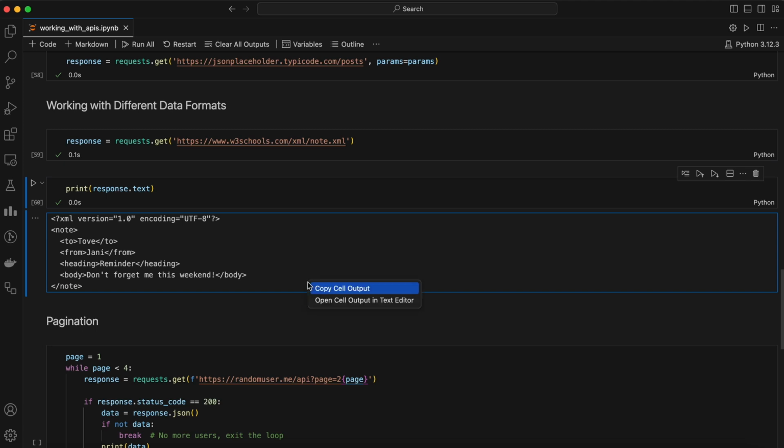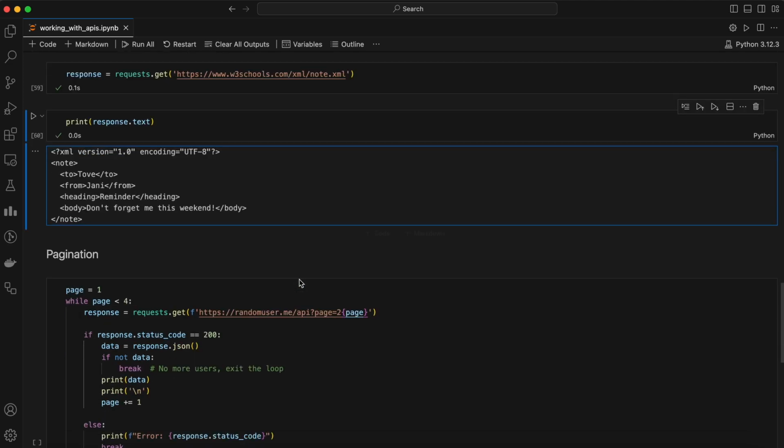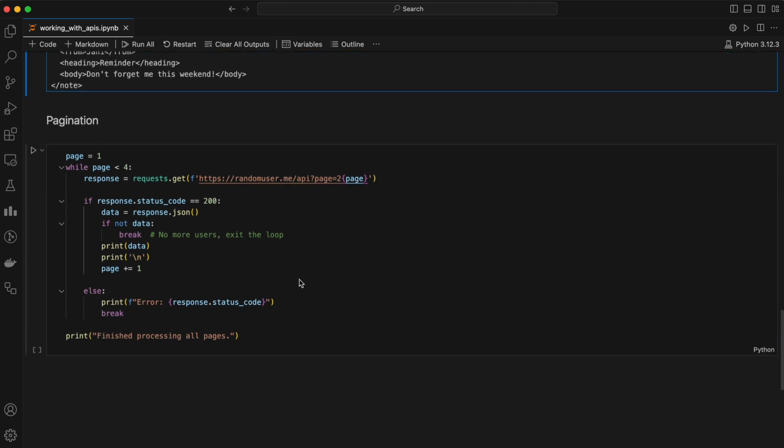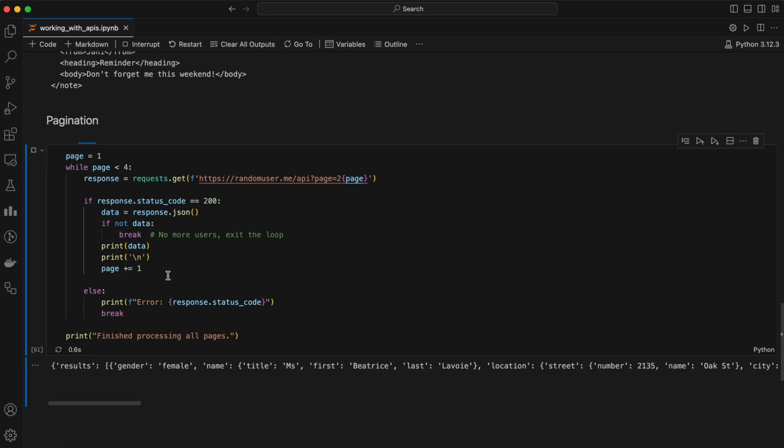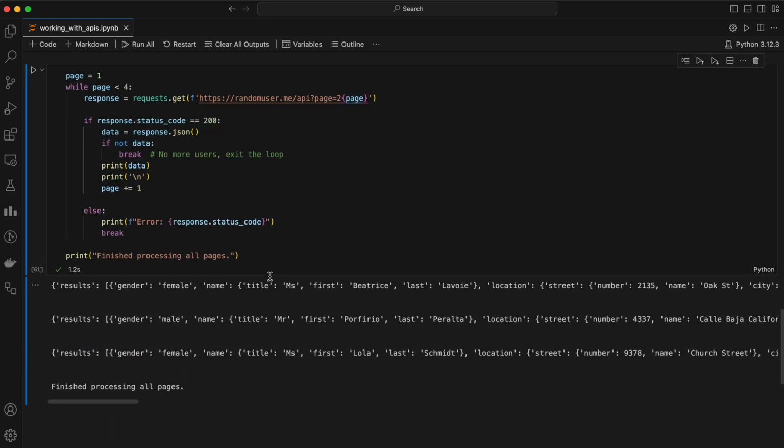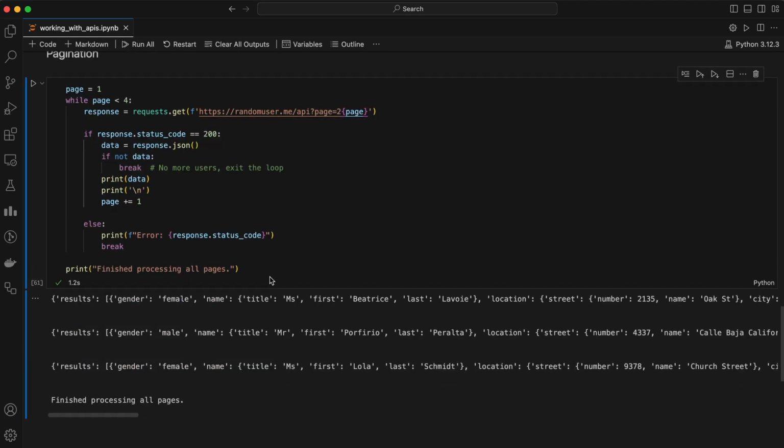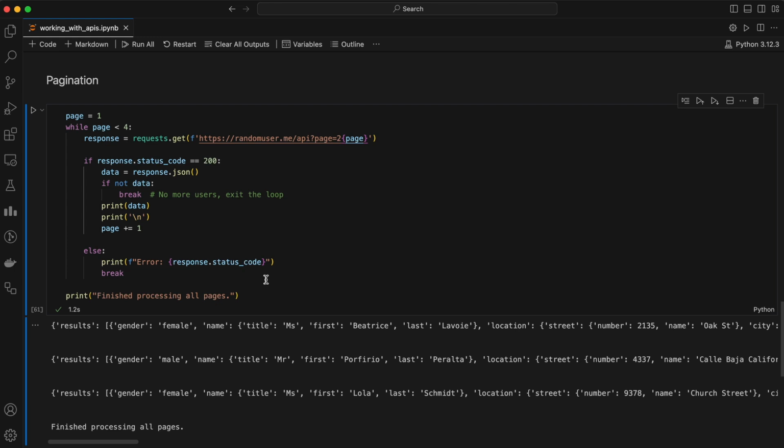When dealing with large data sets, APIs often use pagination to split the data into chunks. Understanding how to handle paginated responses is crucial. Here's a quick example using a paginated API. This loop will continue fetching pages of data until it fetches the desired number of pages, or there are no more pages left. This pattern is very common in APIs that handle large data sets.